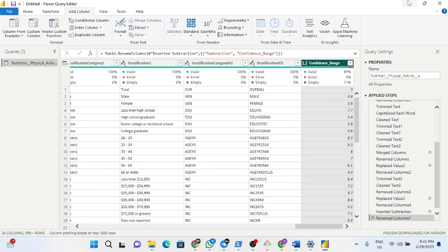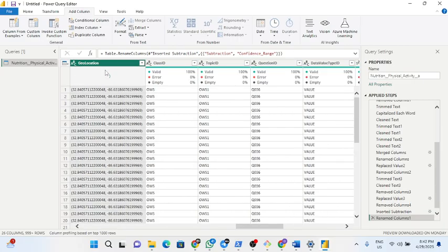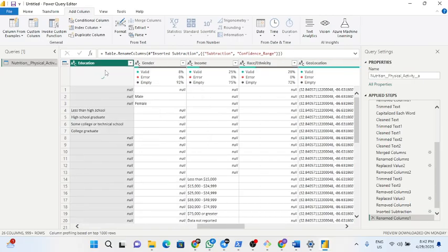Just load it. Just load your data, the one that I sent to the group. So we are getting our confidence range like that too. So now the next one we are going to focus on is sample size. So I have the sample size there in our data set.